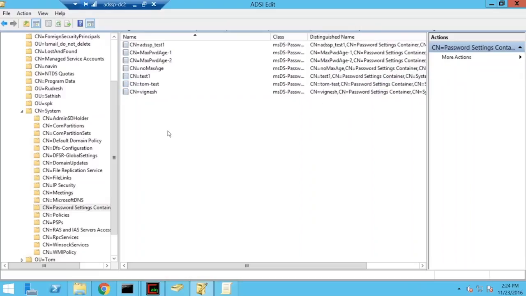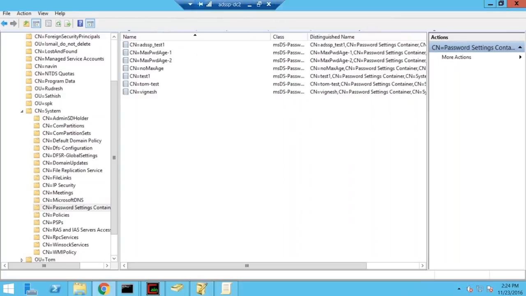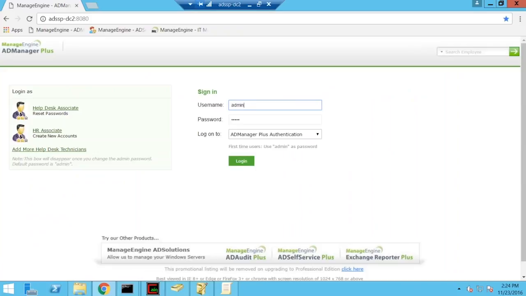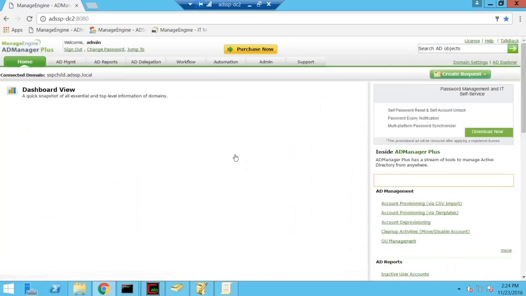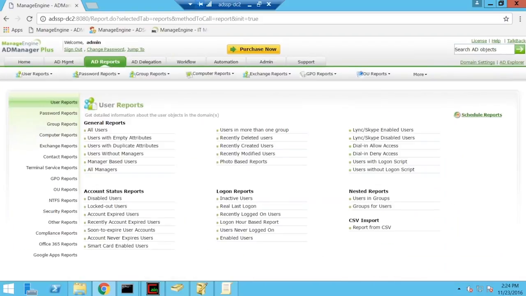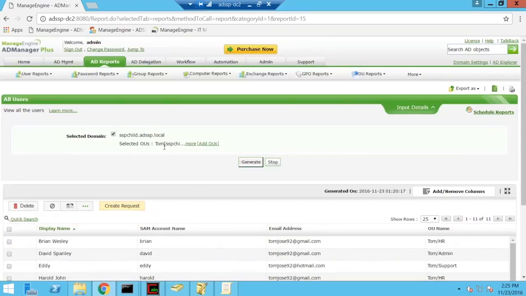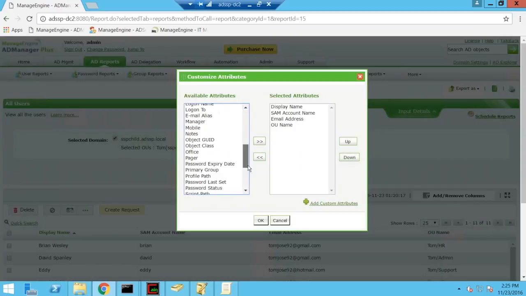And we have a tool within ManageEngine, and that is AD Manager Plus. So using that tool, we can find out which users have what password container applied on them. So all you need to do is in the AD Manager tool, just log in, go to AD Reports, and you can see there's a multitude of reports. Now within the reports, we have one particular report called All Users. And here we have all the users, and I've specified to be within the Tom OU. And I'm going to add a particular column, that is PSO Applied.